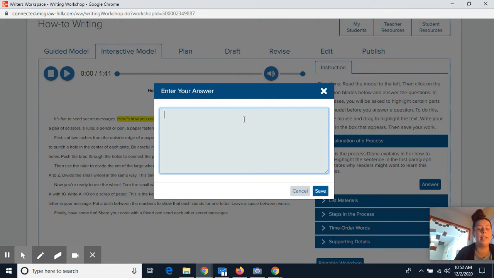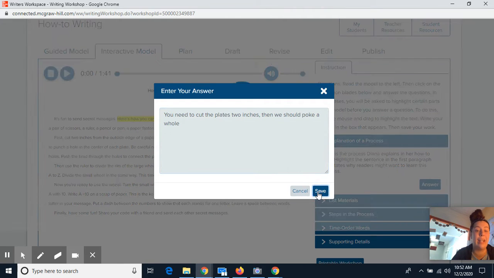Then we would type things like, someone needs to mute their Chromebook, please. You need to cut the plates 2 inches. Then we should poke a hole. And whatever else we would say, Erin said to put the plates together. Max said to push the brad through the hole. You would type those things and then you would hit save.